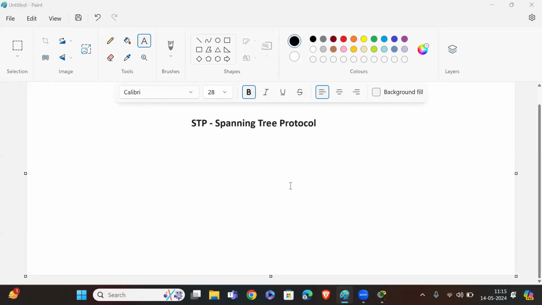Everyone. Today we will discuss the topic STP, Spanning Tree Protocol. It is a layer 2 protocol which is used to prevent loop formation.